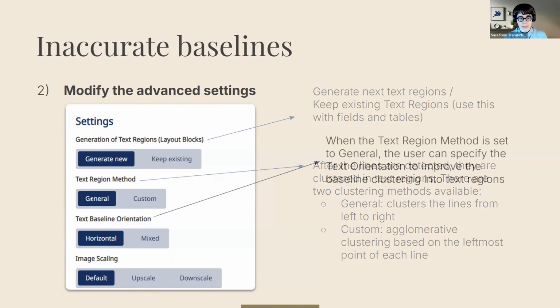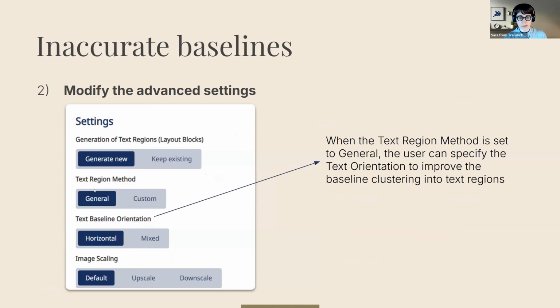In case you select the general text region method, you can also define if your baselines are only horizontal or if they're mixed. If you define this element, so in the case of both horizontal and vertical lines, if you select a mix, this will improve the baseline clustering into text regions. So this first part is related to text regions and how the baselines are clustered into them.